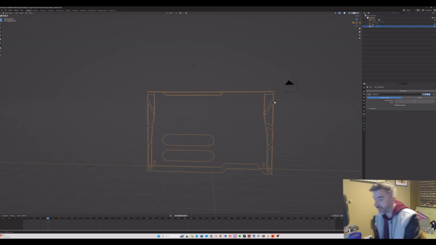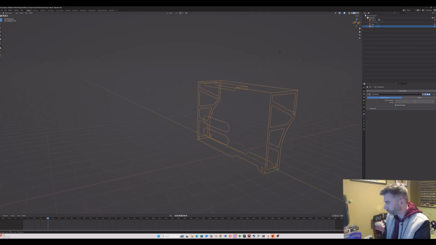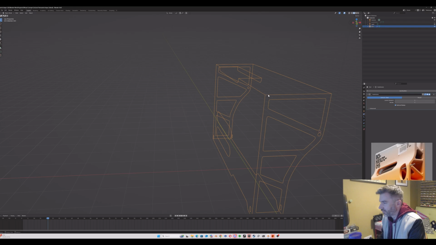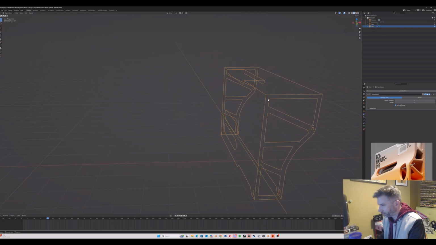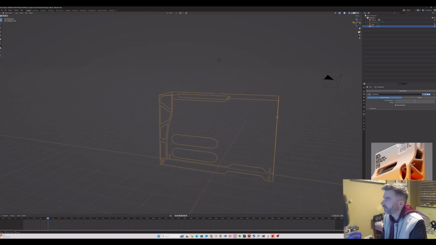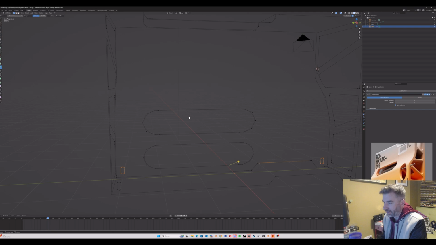Okay, so what we need to do now is start actually joining all of these up. A really key thing to remember when you're doing hard surface modeling and you've got a subdivision surface on is that all of these edges need a loop around them to keep them tight, and it can actually be really hard to add those in at the end. So we're going to do this early on. I'll explain what I mean.